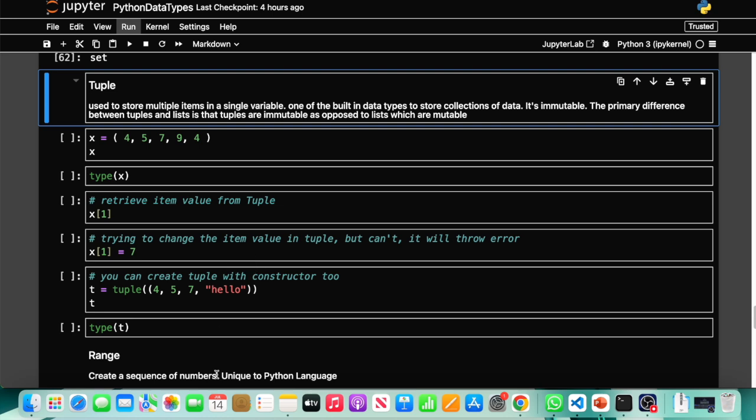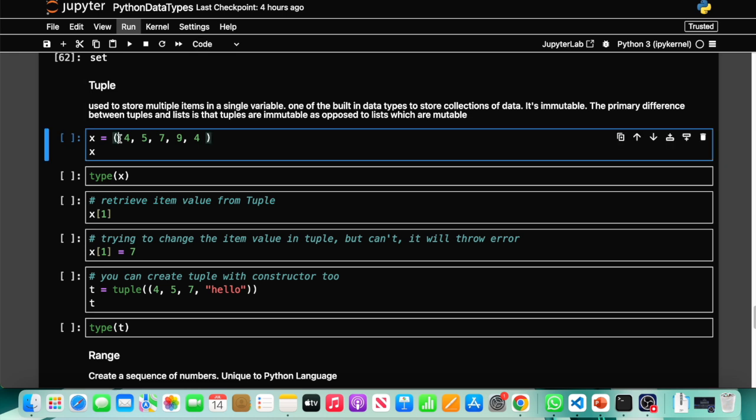So how do you define a tuple? You define a tuple with parentheses. In a list, we define it with brackets. We define a set with curly braces, and for a tuple we define it with parentheses. So here I define a tuple x where I pass the values 4, 5, 7, 9, 4.